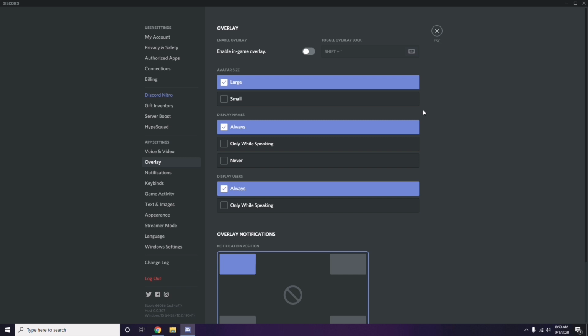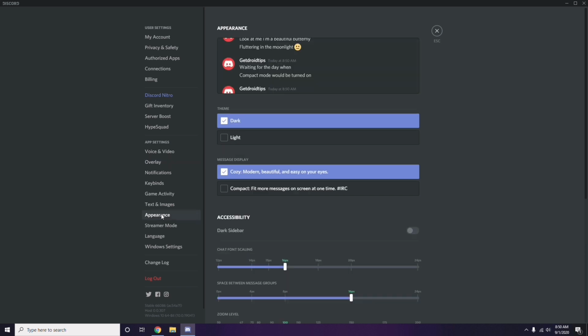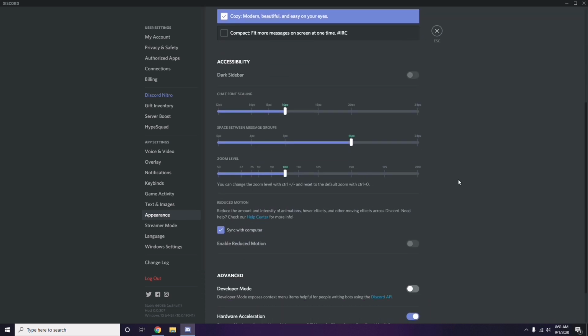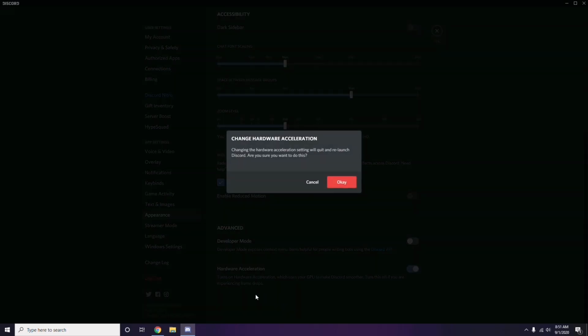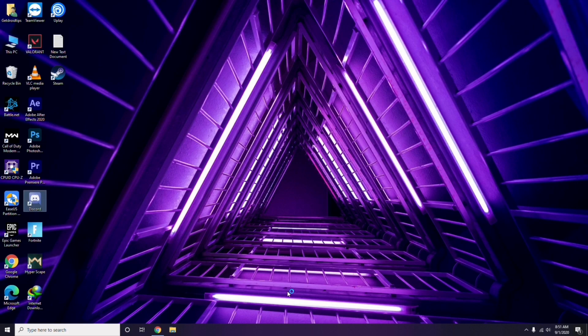Next, head over to the appearance. Once after that, go here to the appearance and click this. From here go to advanced. Here we have advanced. From here you have to disable hardware acceleration. Here we have hardware acceleration. We have to disable this. Then go for OK.